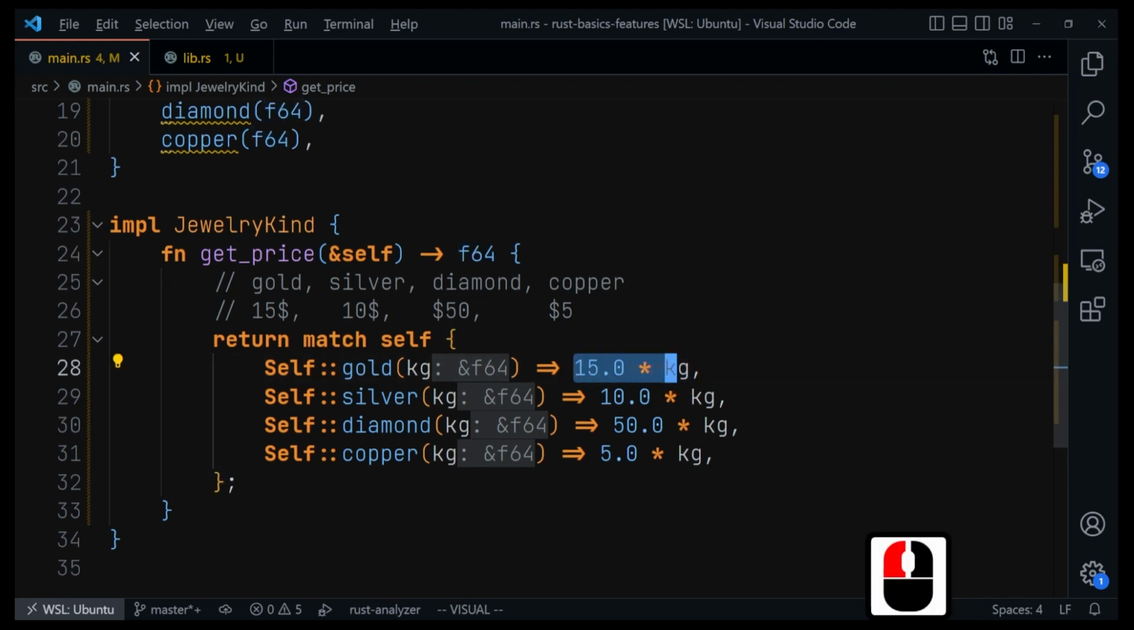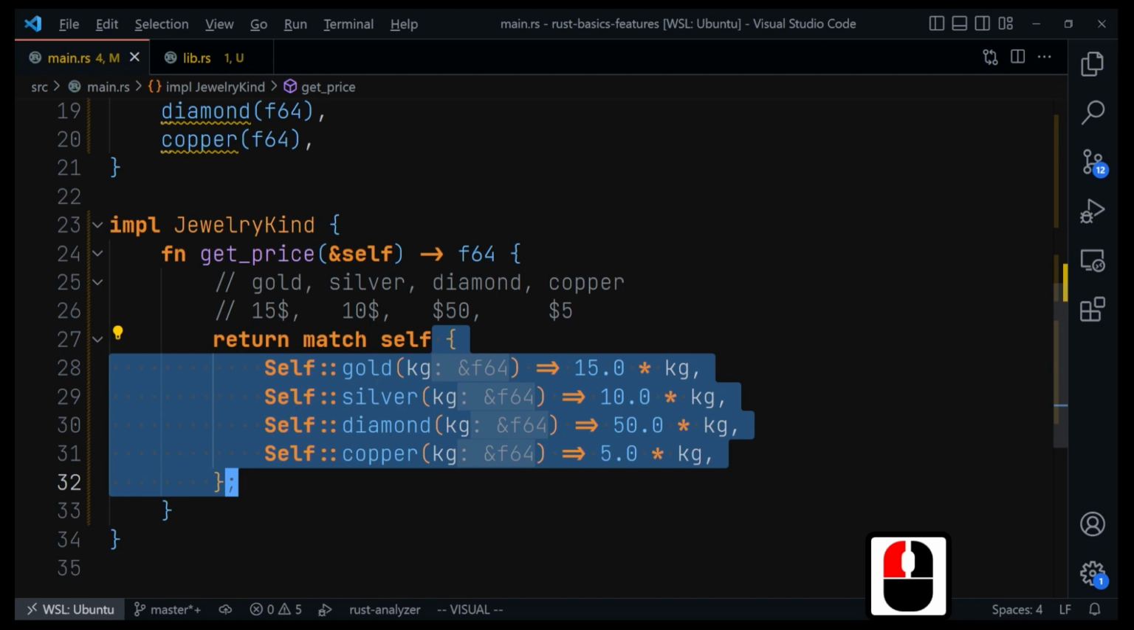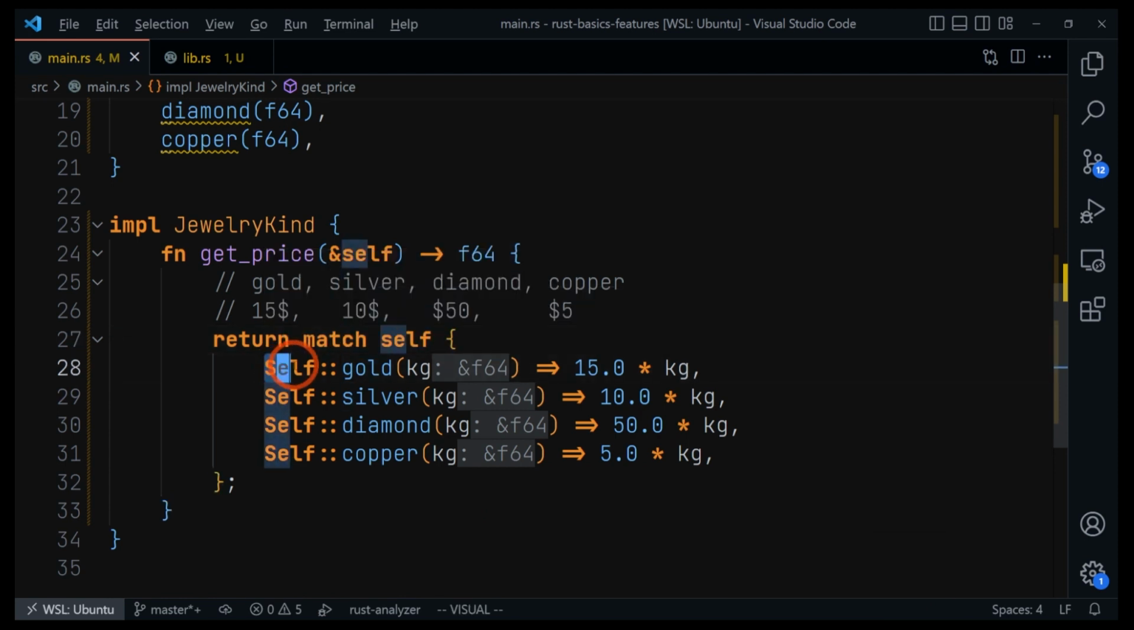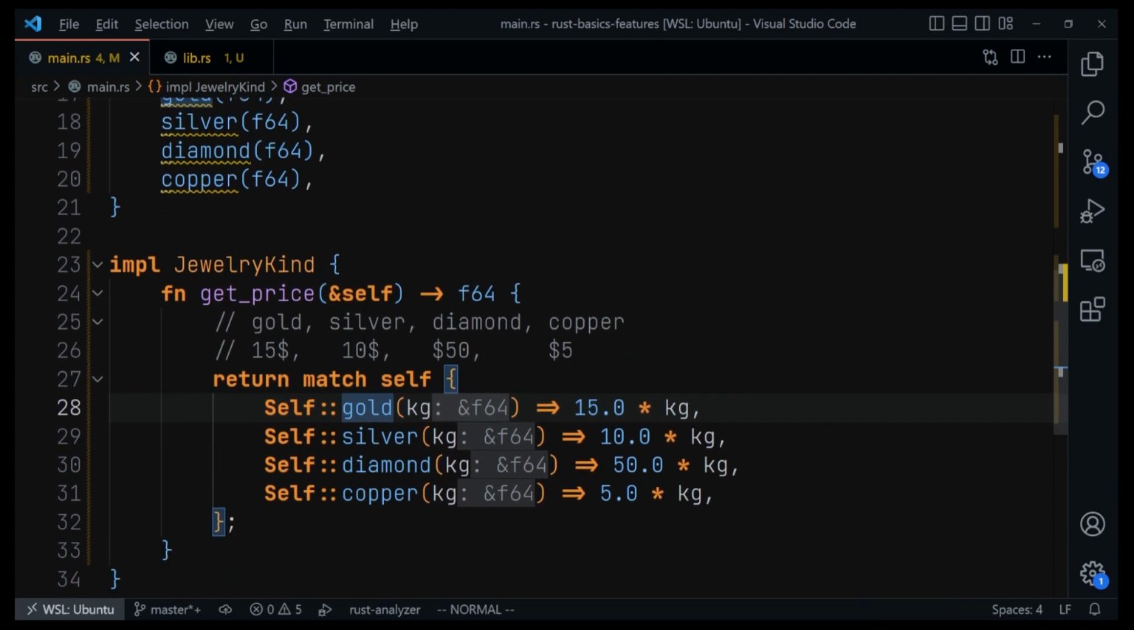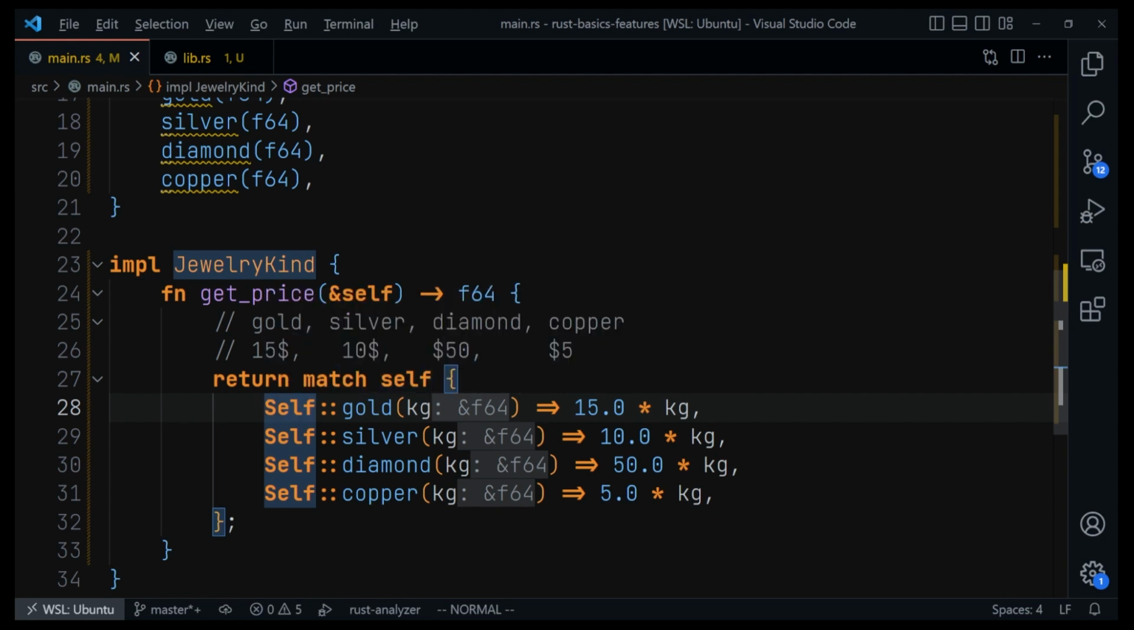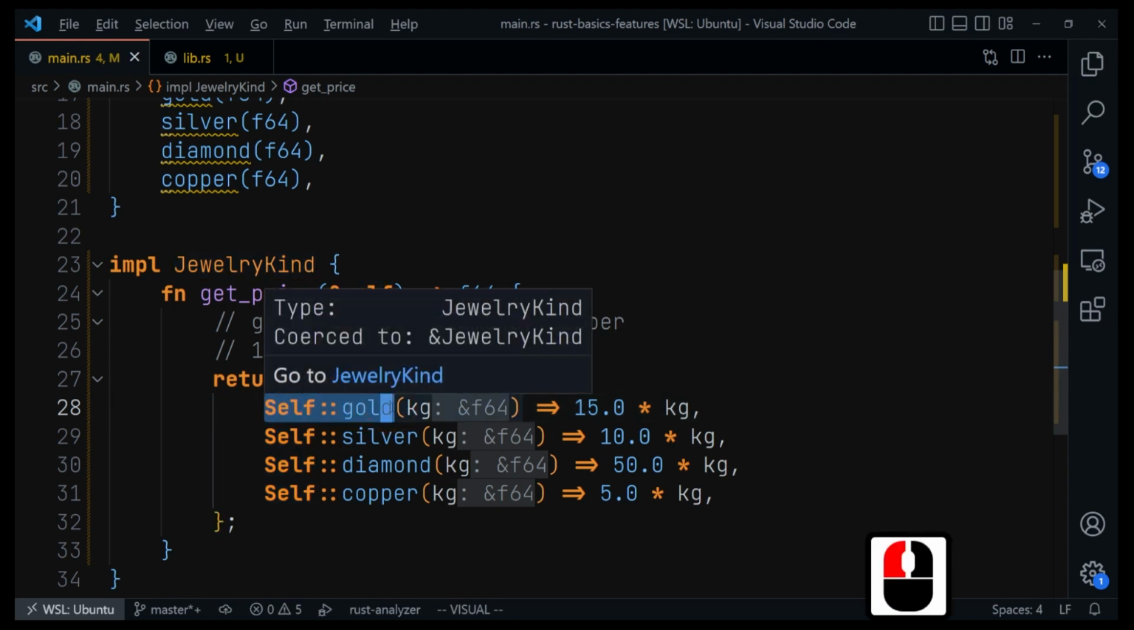As you can see before, when we tried to return a string for each of these arms, it started warning us. And also pay attention that inside this match expression, we use self with double colon gold to access each of these arms. Okay, this Self must be a capital letter, so pay attention to that. And it's different from this self that we have here. We are accessing it directly. It's like accessing an associated function.